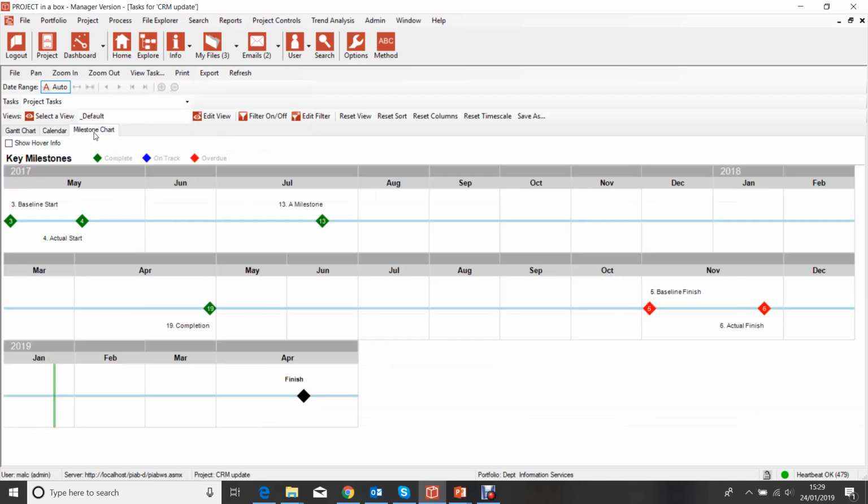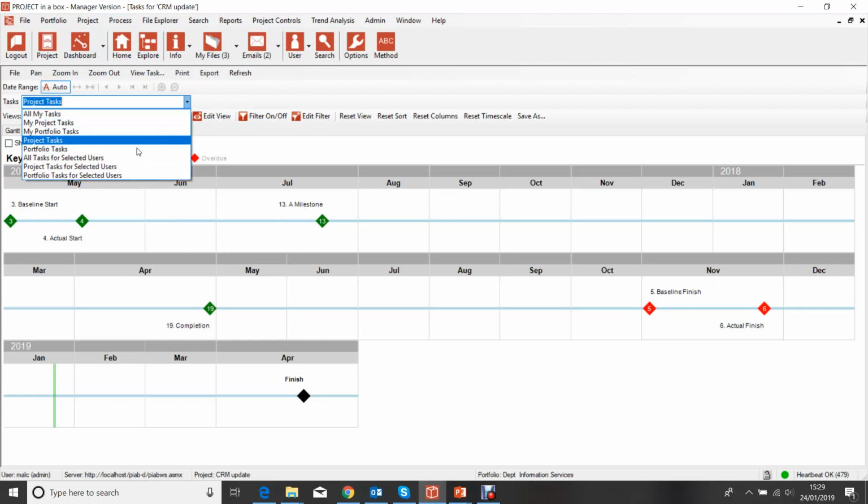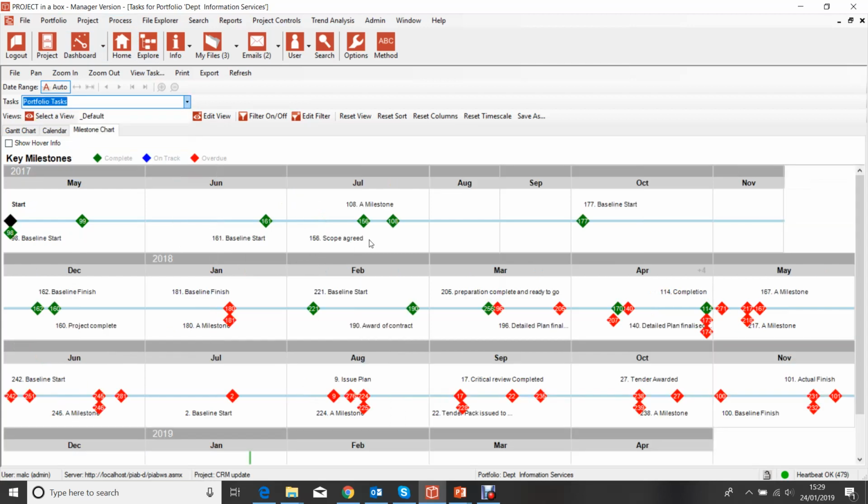And we can also produce a milestone chart. Now all of these displays work based on the current view and the current data range. So if I go to portfolio tasks, now we see a whole load more milestones appearing. It just interacts around those two different controls immediately, based on your current project and your current portfolio. So that's really easy to use, and that's the advantage of these pre-configured views.